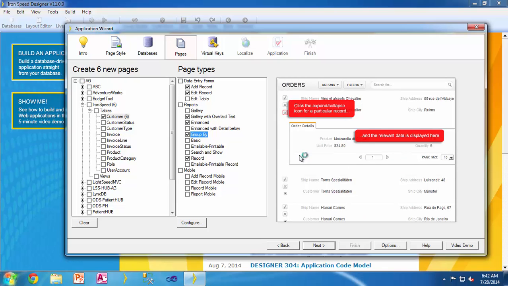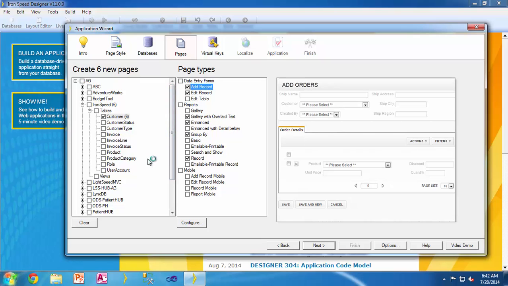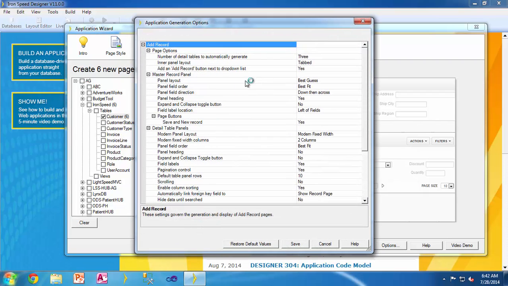Not to confuse you folks more, but every single time you're using the application wizard and you're about to generate the pages, for every type of page, you also have a button by the name configure. This controls what type of settings you would be using for this specific instance of application generation. I just want to make sure that everybody understands: you will be saving the settings once you make the settings changes.